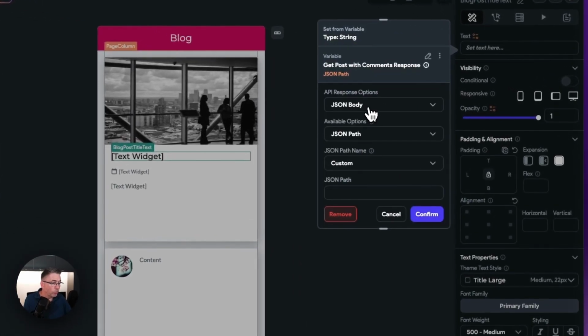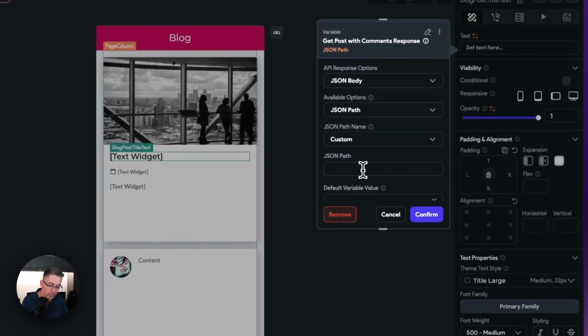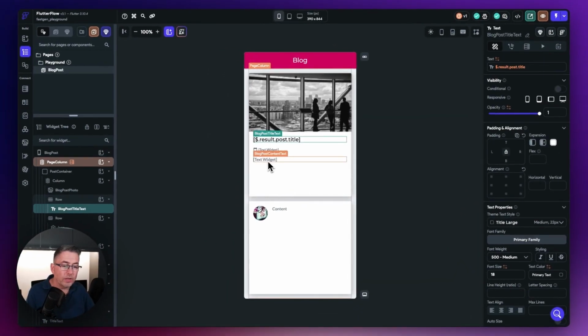Let's go get post with parameters. Let's just move down here. We're going to say dollar result again, and it's going to be of the post, and it's going to be the actual title. I'm just going to copy that so I don't need to type that again. So just hit the confirm, and then we're just going to do the actual content here.